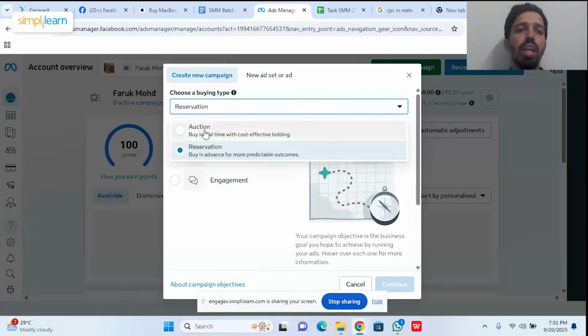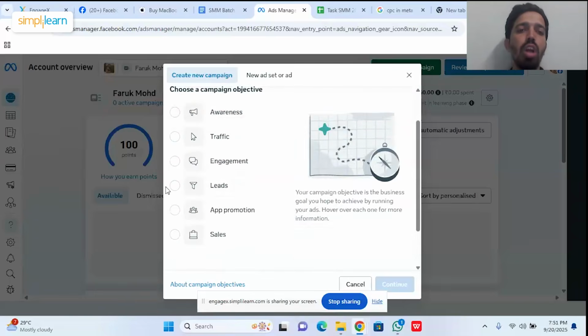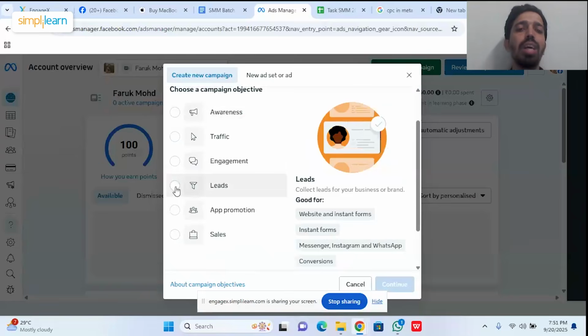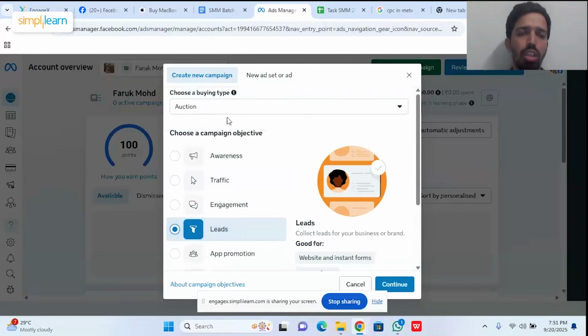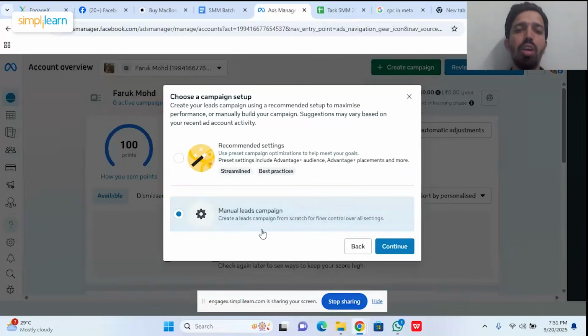So we will get started with the auction, guys. So in auction, we are going to get started with lead generation. So we are talking about lead, and we will simply select your auction type. Okay. Bidding, we need to bid. That will be appropriate. Okay. And then we are going to get started with lead, and then click on continue.